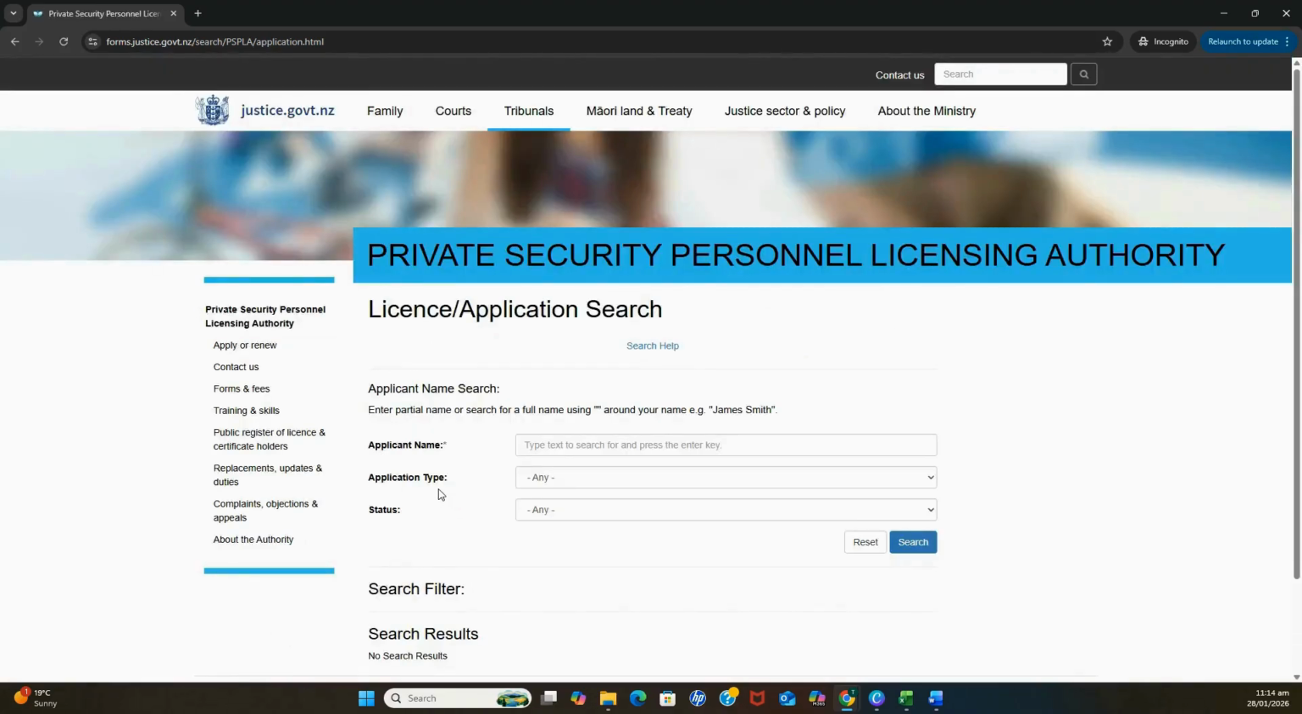Ka pai. Sweet, type our name in and search ourselves up, and we're going to make sure that we don't already hold our full COA. So type in your name just like I'm doing now, and then have a look and see what we've got.